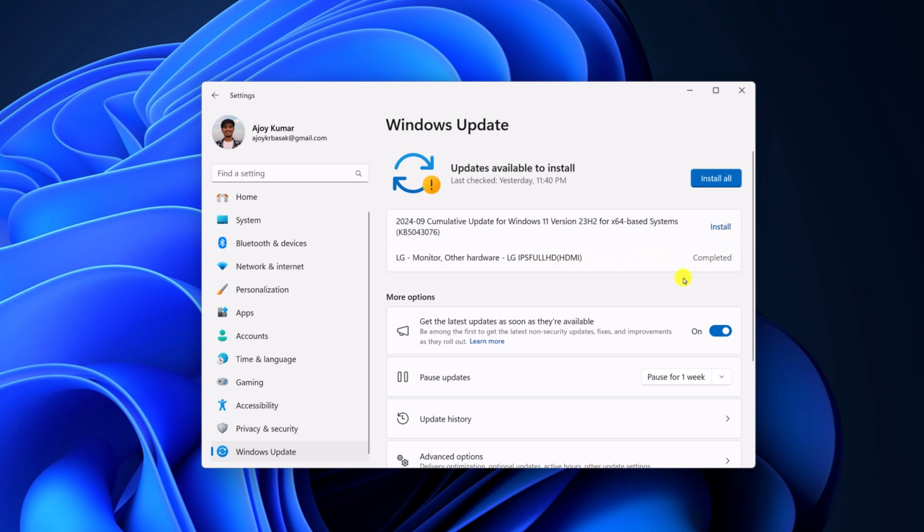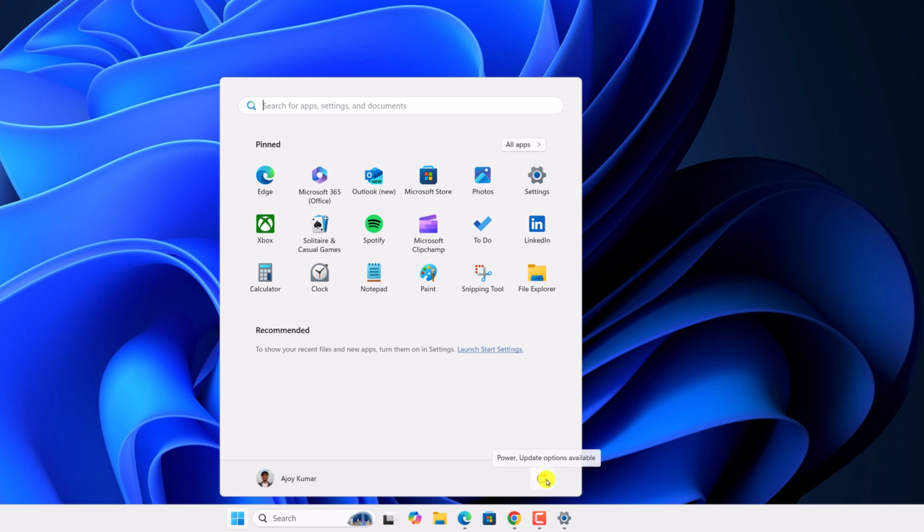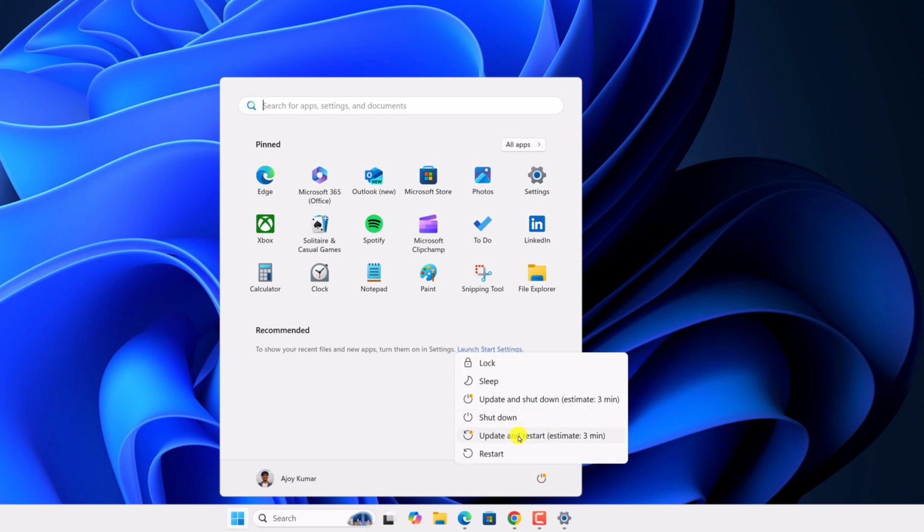Once the installation has been completed, if you get the install all option, then click on this button and wait for the installation process to complete. After that, if you get the restart option, simply click on restart now. If you don't get the option, then you can simply click on the Start button, click on the power icon and here click on update and restart.